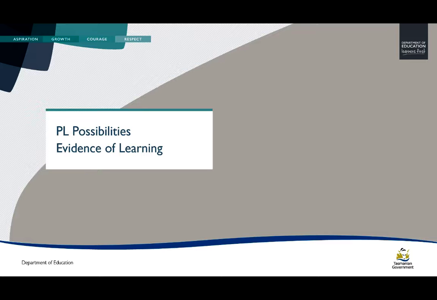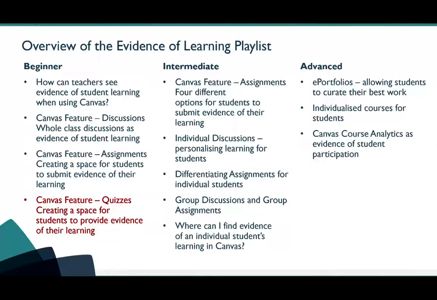This video is part of the Evidence of Learning playlist. An overview of the Evidence of Learning playlist is displayed on the screen.